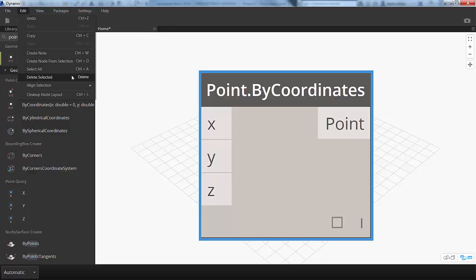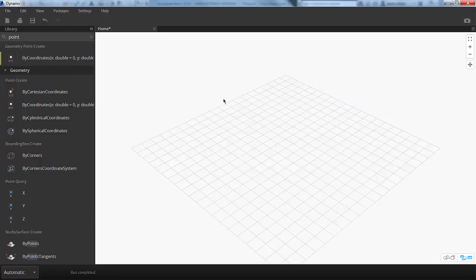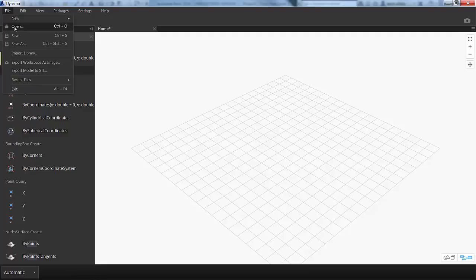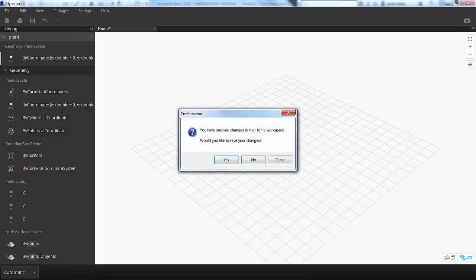There are a series of Dynamo sample files that are associated with the content shown in these tutorials that can be accessed at dynamobim.org/learn. Click on the link called Datasets for the video tutorials to download the files. Open up the first file by navigating to File, Open, and select the first file titled Getting Situated with Dynamo. You'll be prompted with an option to save your current file before proceeding.